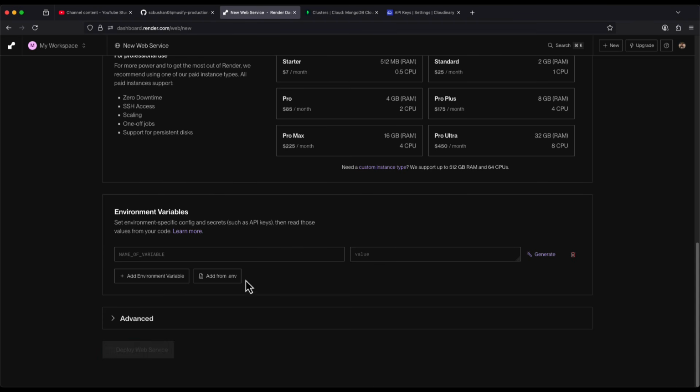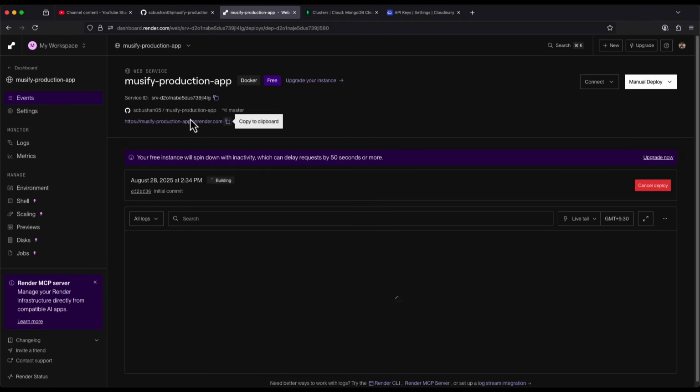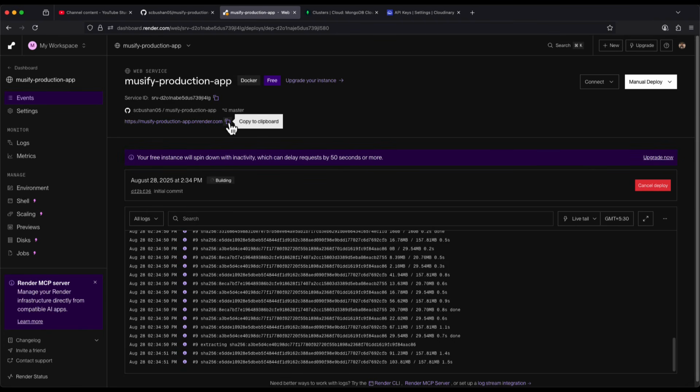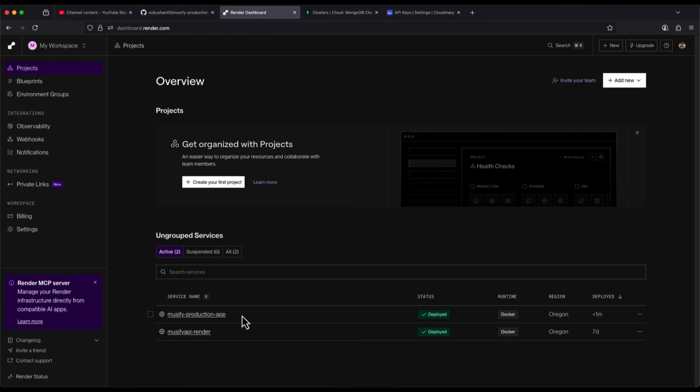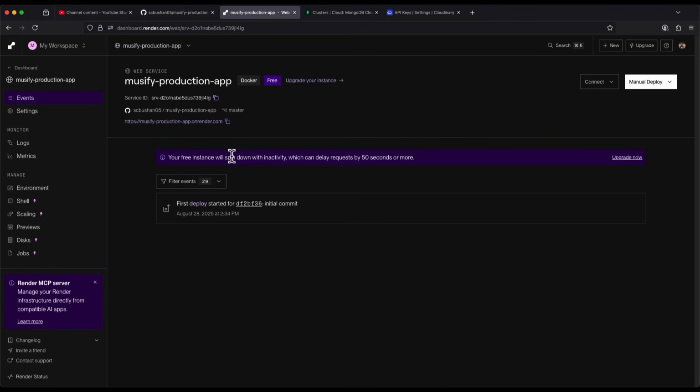Just wait for a few seconds. This will take a few minutes to deploy the application to the production server. And you can see this is the production application URL. So we can copy this. Okay, perfect. The application is deployed. Just click on this and go to the URL, this Musify URL.